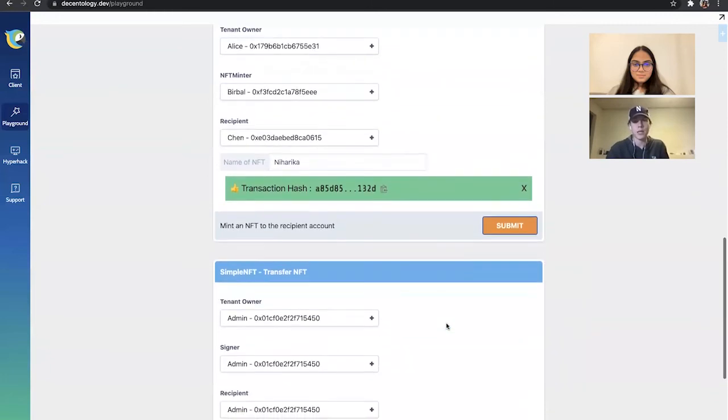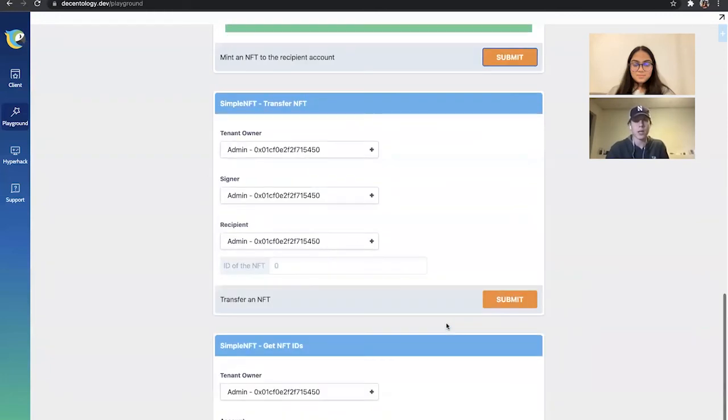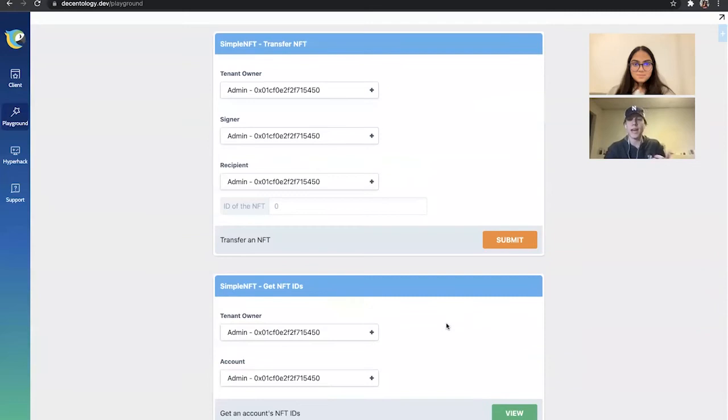And so what we can do is scroll down a bit more and go to the action card that says get NFT IDs. And so all of the IDs are incremented from 0. So the first NFT will have an ID of 0. The second NFT will have an ID of 1 and so on.